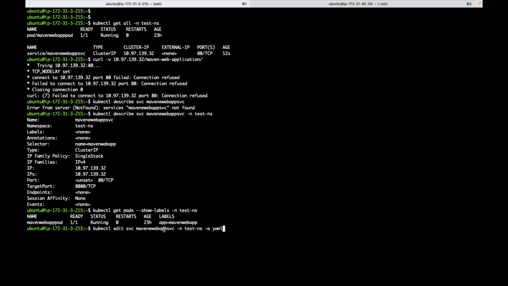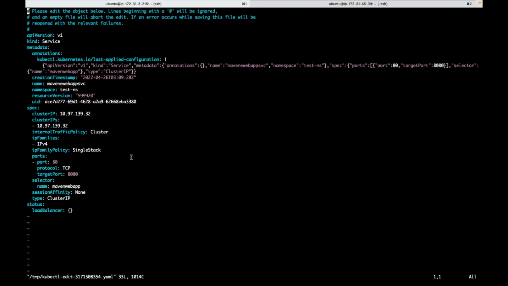If I press enter like this, is it open for editing imperatively? Now can I update here? You need to press I, just I. Insert mode. Here I can make changes. Then Escape, colon WQ.